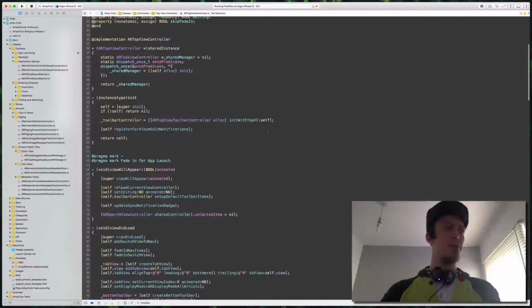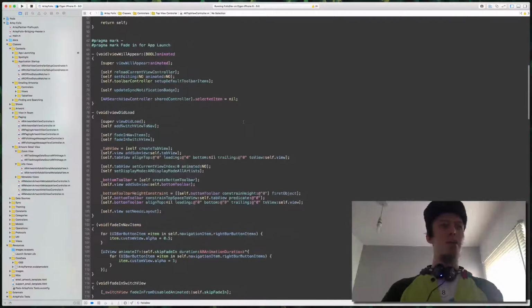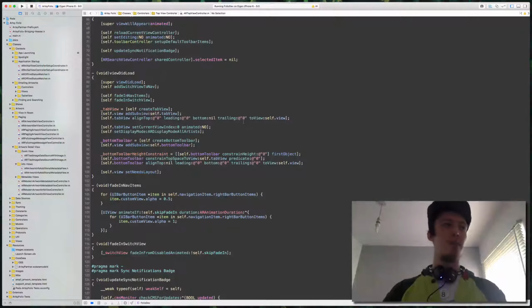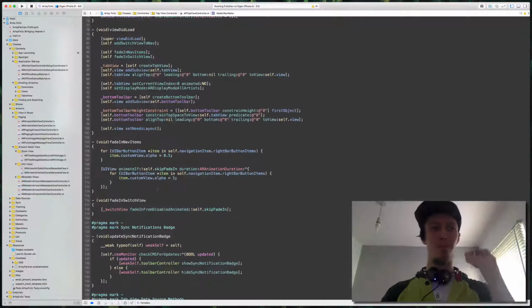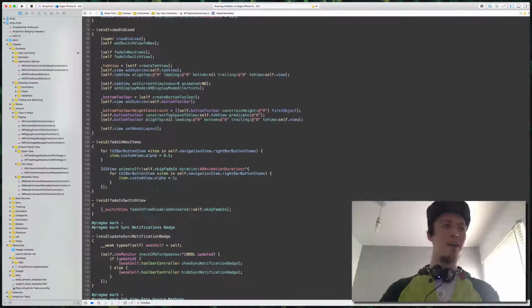So what have we got going on? A lot of this is stuff that you don't need to care about too much. It also animates itself in on the first show, so it fades in from the black. Very beautiful.